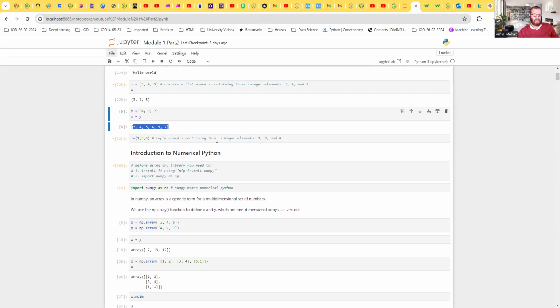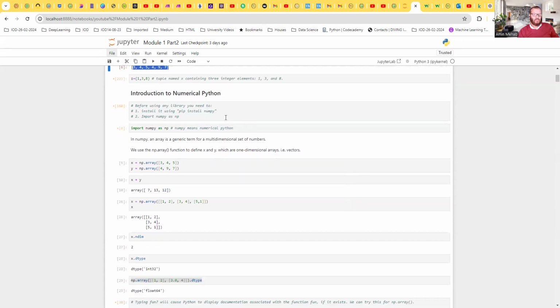Okay, Z equals this. Next, we're going to introduce you to numerical Python. What does that mean? Before you do anything with a library, first of all, you have to install it. To install a library, guys, you write pip install and the name of the library. In this case, we're going to install numpy first, and numpy means numerical Python. That's what it means exactly.